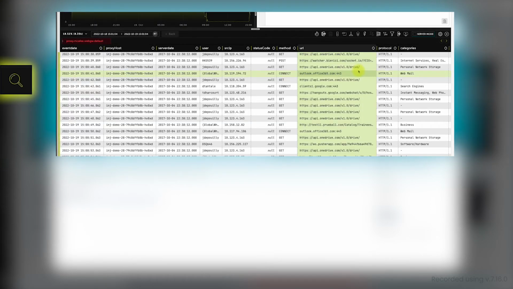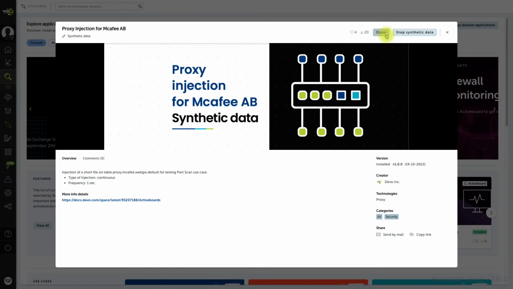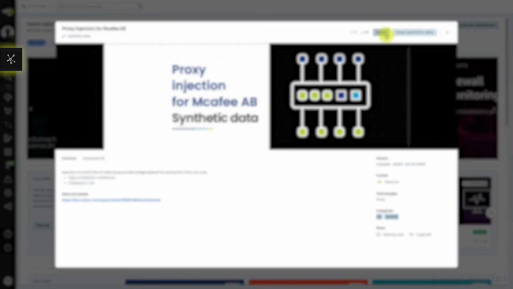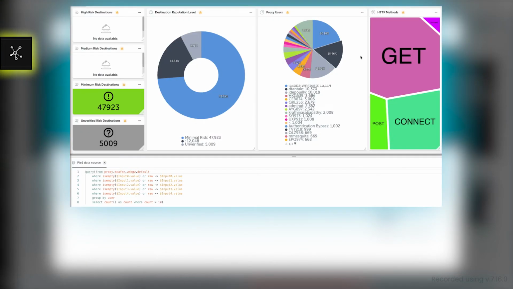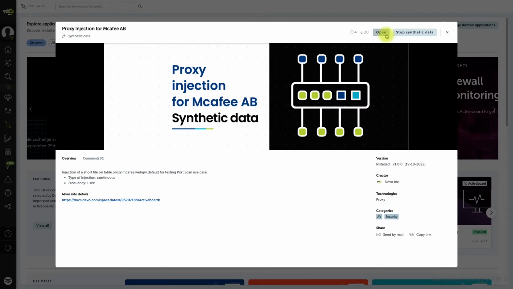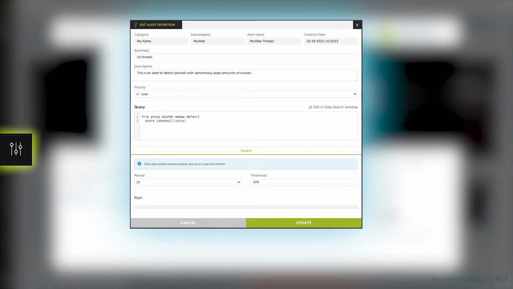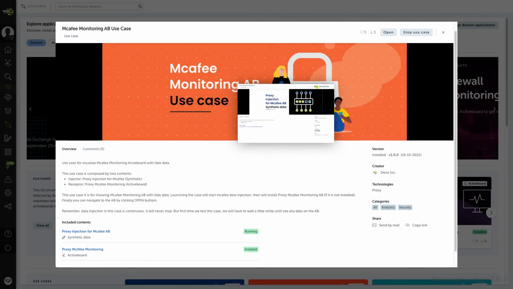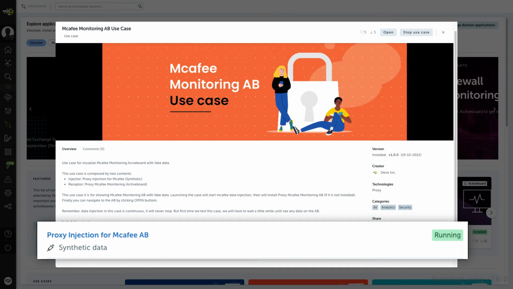With this data now available in your domain, you can perform a variety of tasks that involve the use of queries. For example, you can enter a query in an Active Boards widget to visualize data graphically. If your synthetic data is injected periodically, you can use a query to define an alert to detect specific proxy conditions. Synthetic data can be inserted inside a use case for a more holistic workflow. Watch the related video to see examples of this.